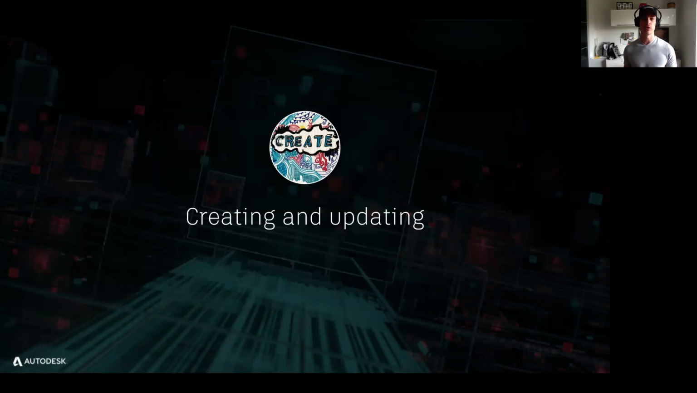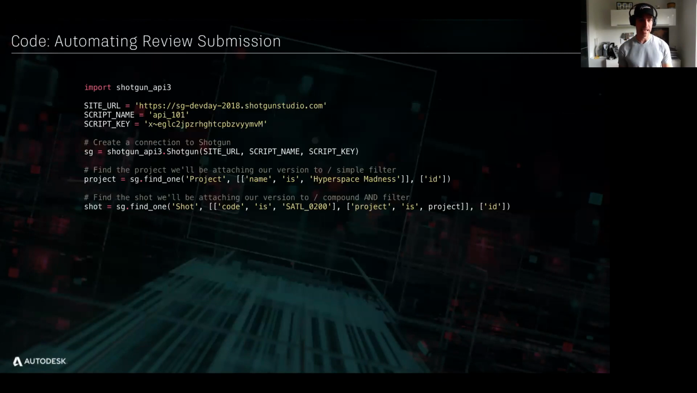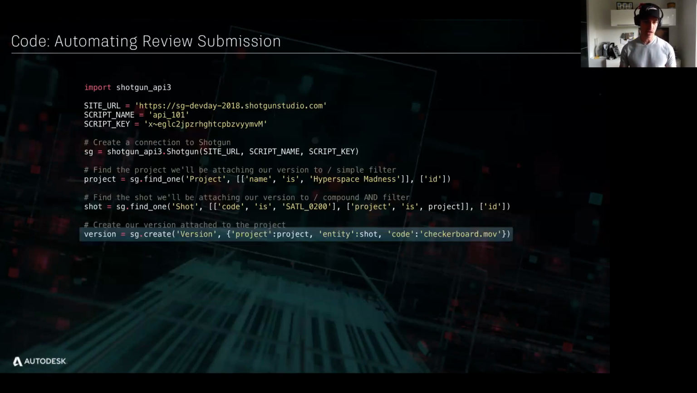Now let's add code to create our version. This is our code as it stands, and we'll add a single line to it. You'll notice that the first argument to our create method that we're now using is the entity type of the record we want to create. Version, in our case. The second argument is a dictionary, which includes field codes and their respective values. Here's where we're reusing the project and shot entities we found previously in order to link our version to the right locations in Shotgun.